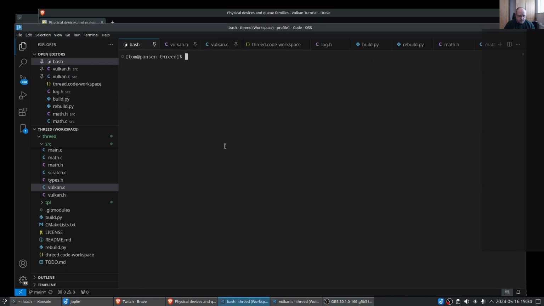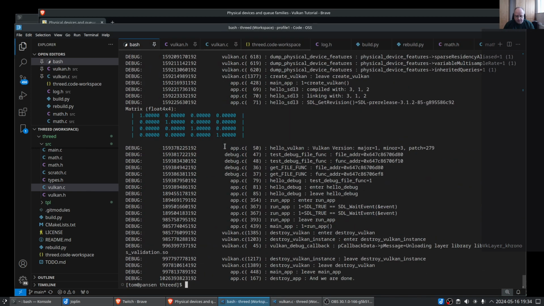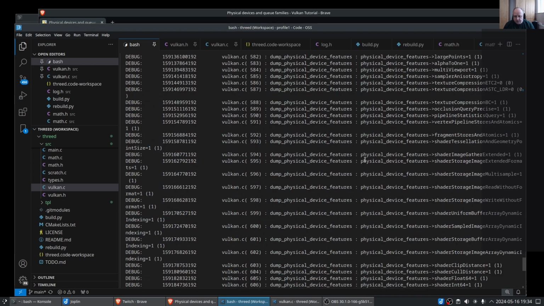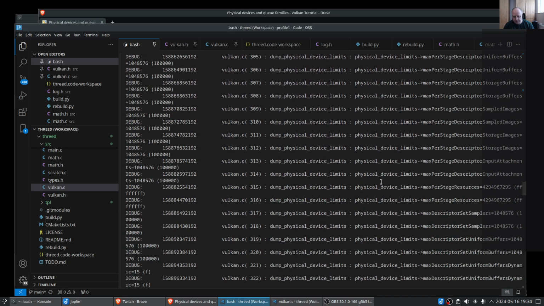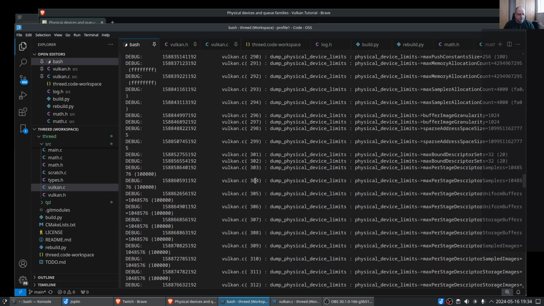So it's always quickly checking on the build. Does it run? Did run. And we have a lot of device information of any kind. So we dumped all these structures mentioned in the Vulkan tutorial.